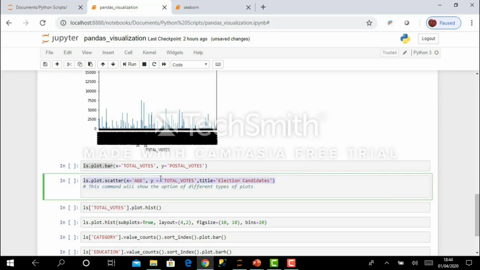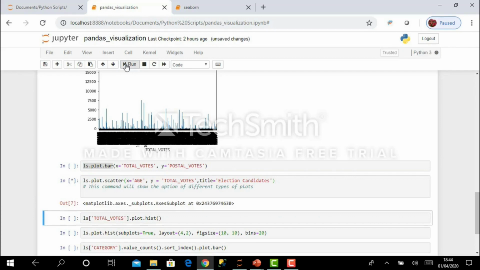Okay, so what does a scatter plot do? It gives you the relationship between two features, or two columns. Here I want to know how age and total votes are related, if there is really any relationship between these two features. That's what I am trying to understand. So I'm just executing this.